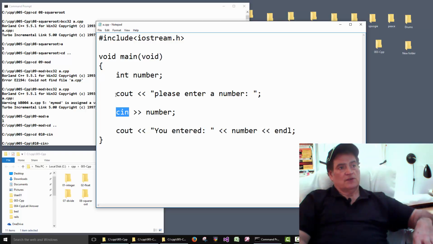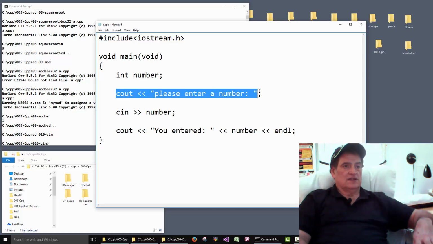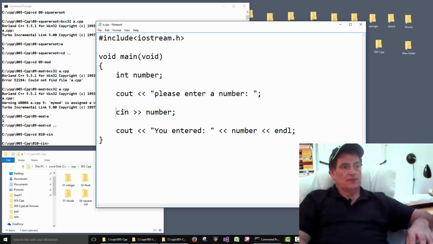So you say, please enter a number. The user will enter a number. You grab the number with cin and store it here, and then we can print it out here. So let's run it and then we'll go over it again.